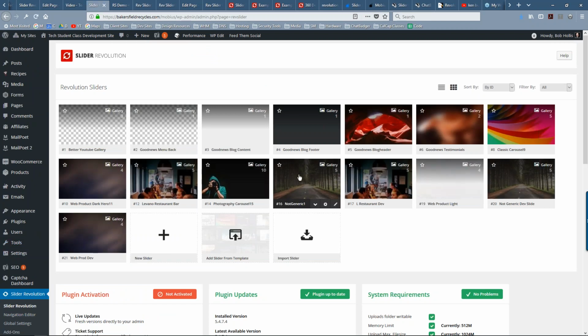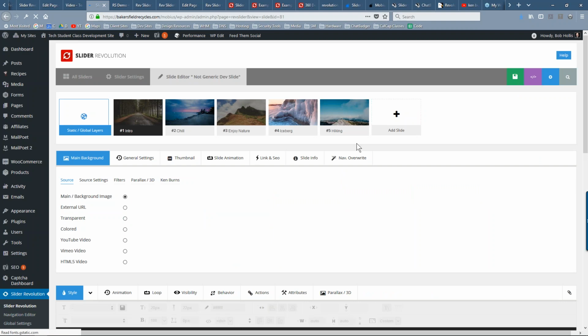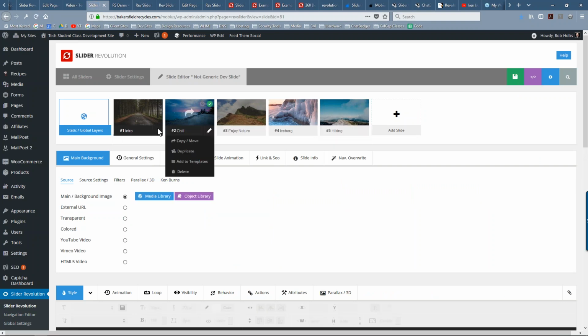And let's take a look at this one. This kind of country road. Again, I made a duplicate to work on, so this was the original. Here's our development slide. You can see all the different slides that are here.